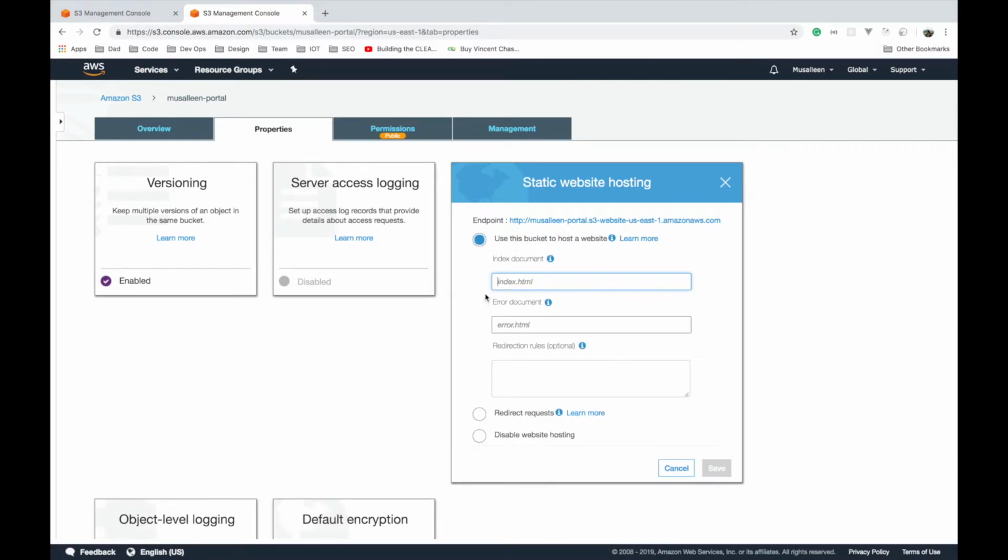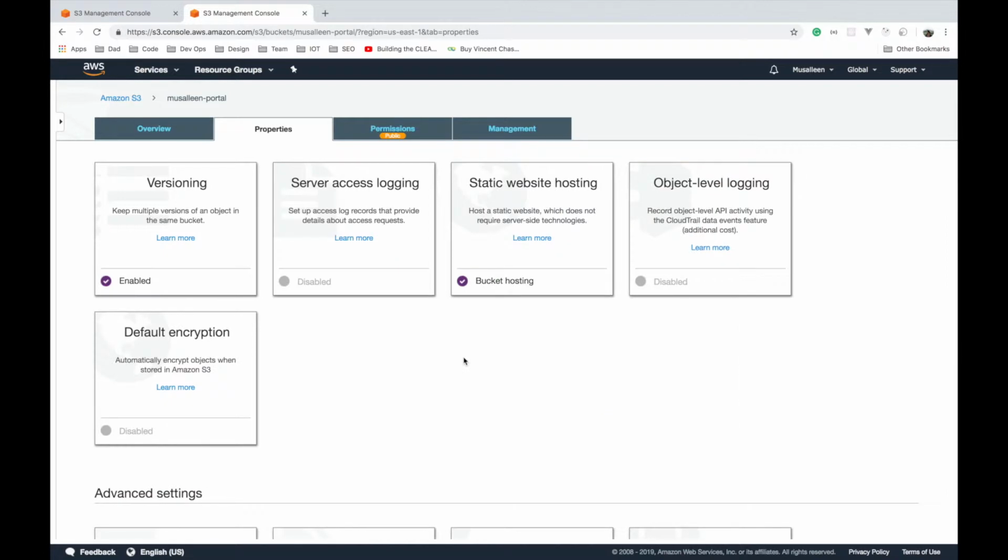Our index document is of course index.html. I think we probably have to type it in so we can save this. Okay, so we save it. Now this is good to go. This is all we have to do for the bucket.